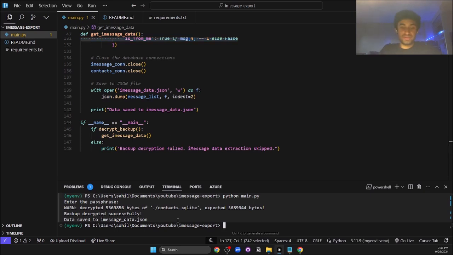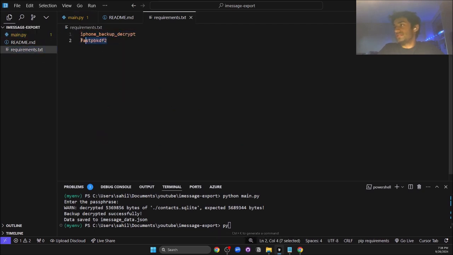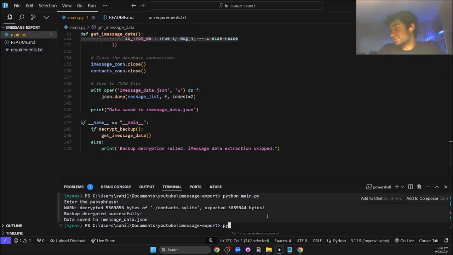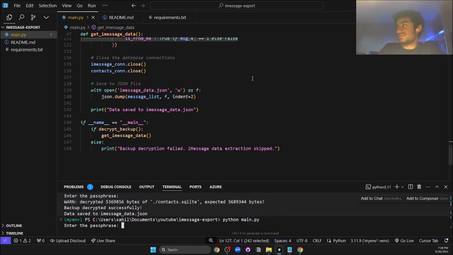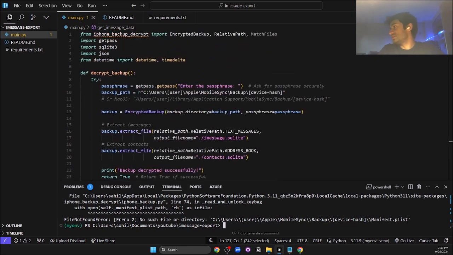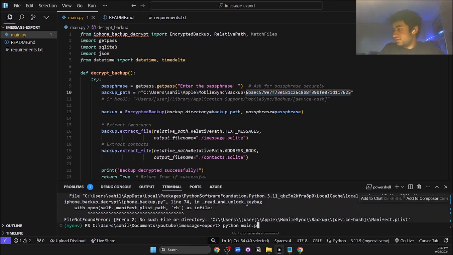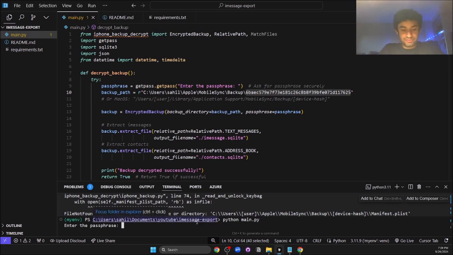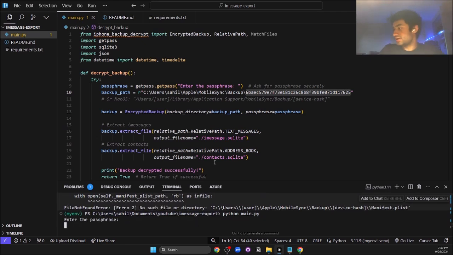So let's just run this thing. Make sure you guys install these two libraries. This library, apparently it helps speed up the decryption. I don't know how it works, but I guess it just works. Python main.py. It's going to take a little bit of time because a lot of data is being decrypted, but oh wait, I got to put my hash in. My bad. Okay, let's just do this again. Put in the passphrase. It'll take some time.